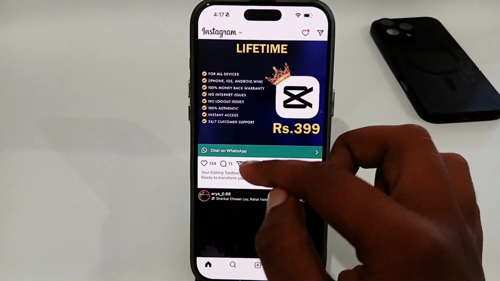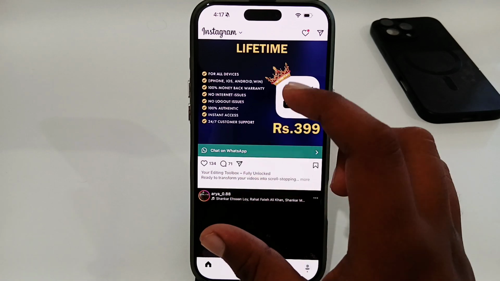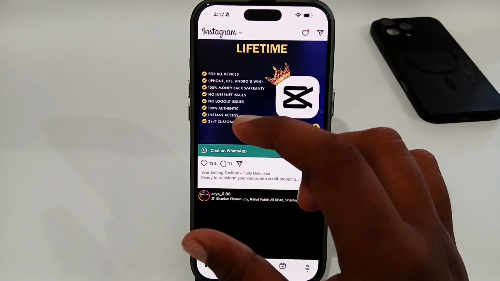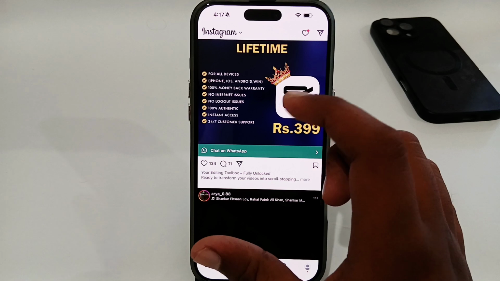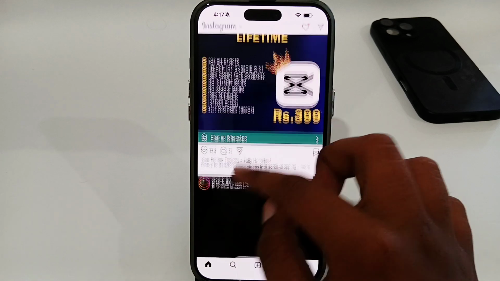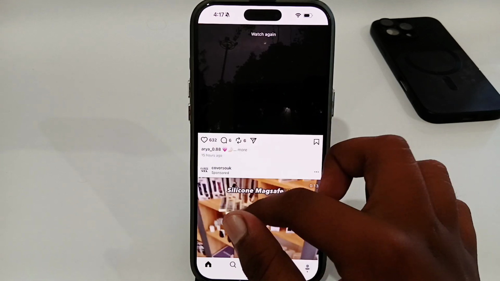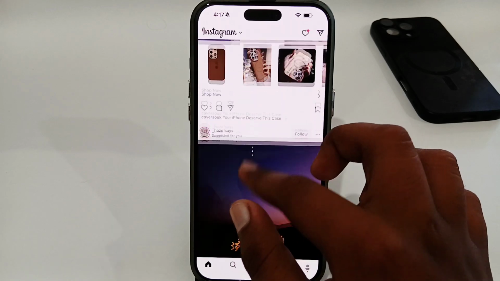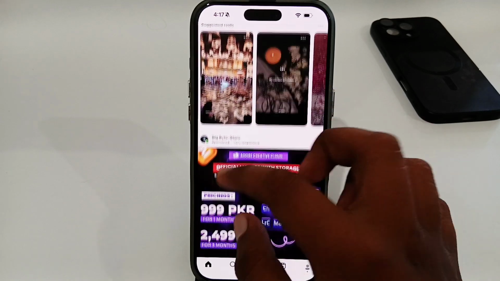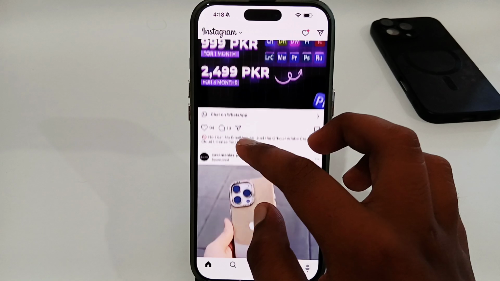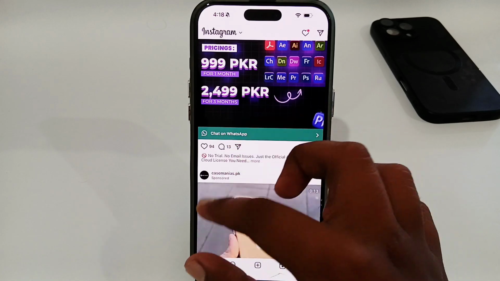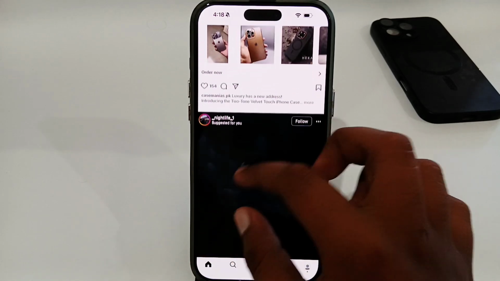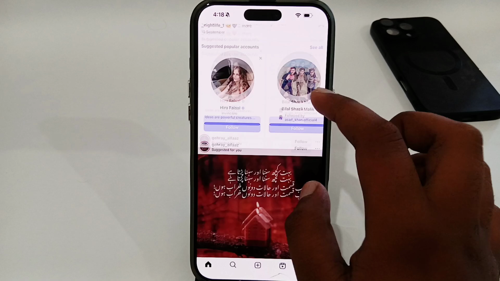But if you're still having the same issue, you have to check if the repost button is missing for any specific post. You can see there is no repost button here, but the repost button is available in all of the other posts. So what does that mean? If your repost button is not available for some specific posts, it might be that the post has disabled the reposting button.